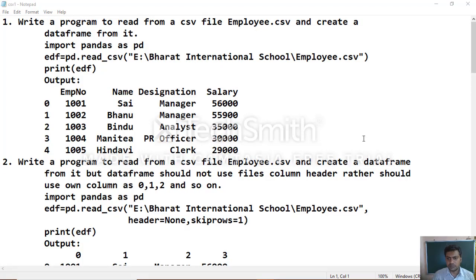Dear students, today we will see the way how we can work with comma separated files, which we call CSV files. In the last session, we learned the way how we can import the data from CSV files.